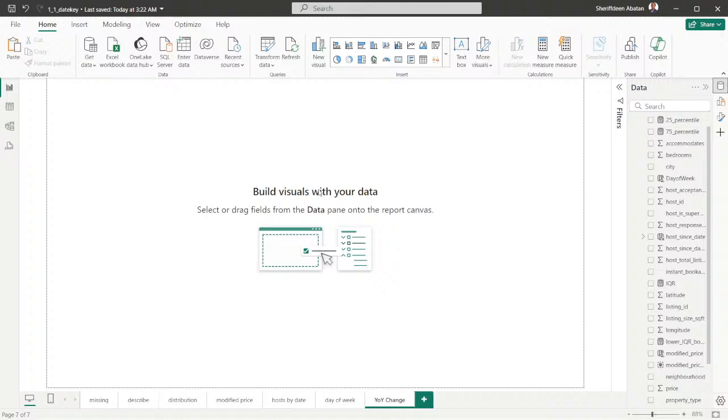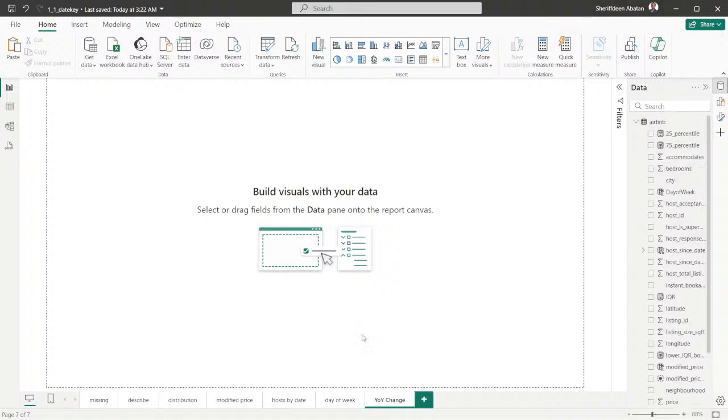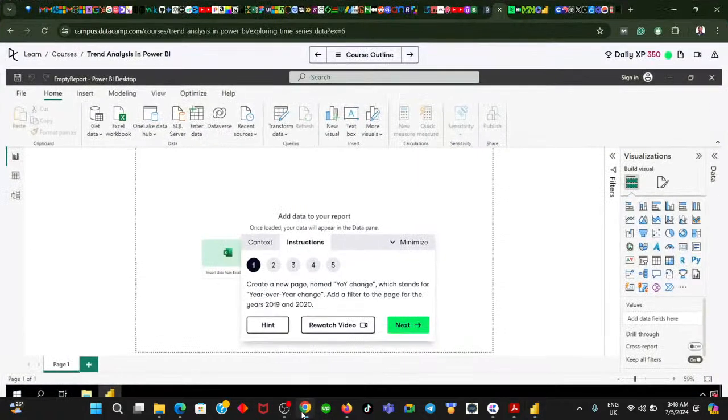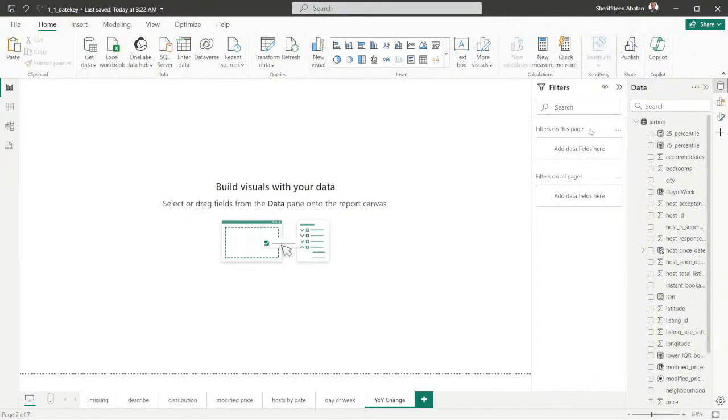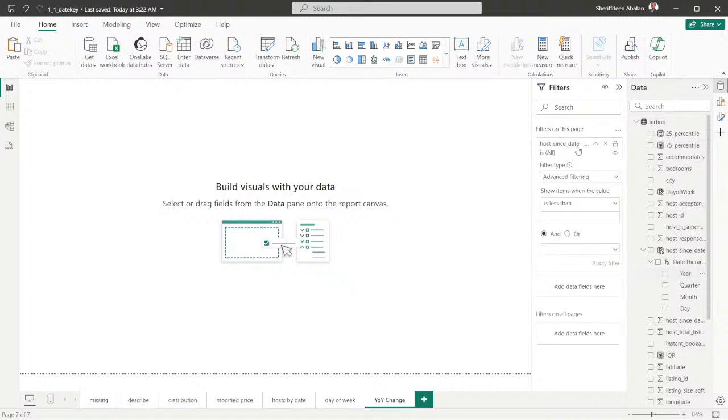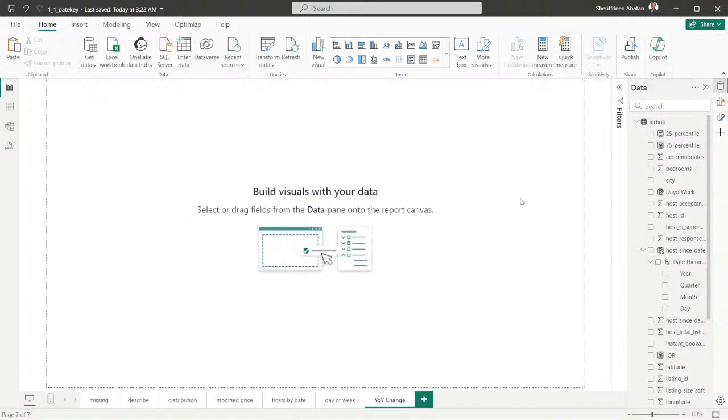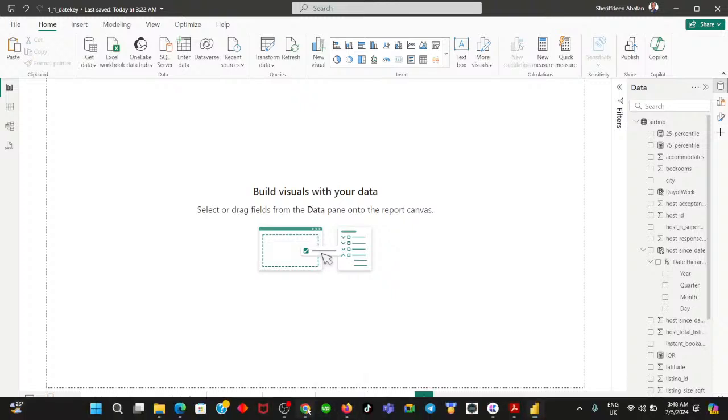Year-over-year change. So I'm going to use the quick measure. Add a filter to the page for the years 2019 and 2020. Let's add a filter on this page. So let's go to the host since date key. Let's bring in the year. Do basic filtering for the year 2019 and 2020 only. Okay.